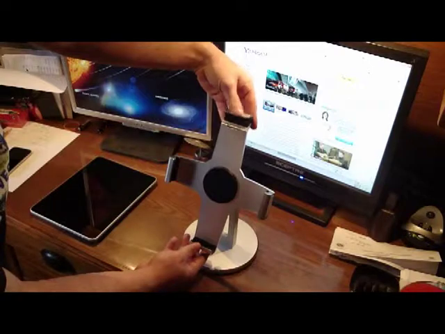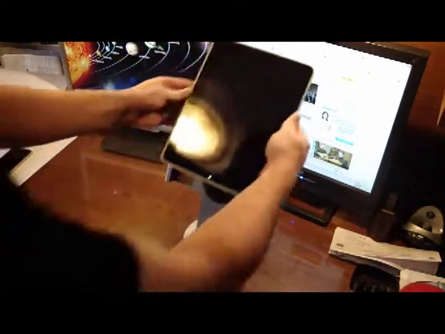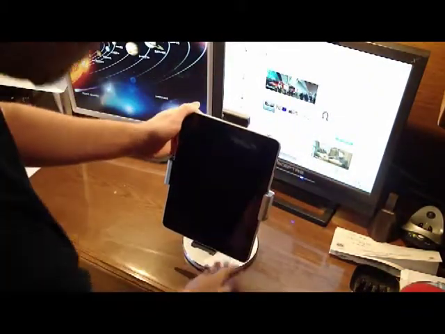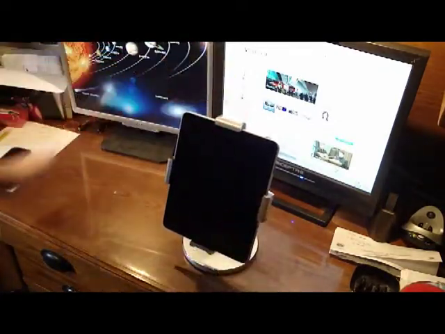This stand is easy to load. This top little clip snaps open, takes your iPad, slides it right in. It's nice and sturdy, got a really good grip, and that closes.